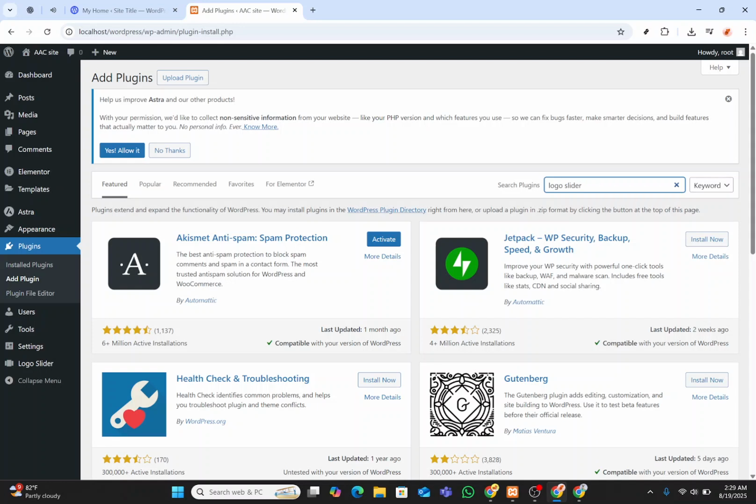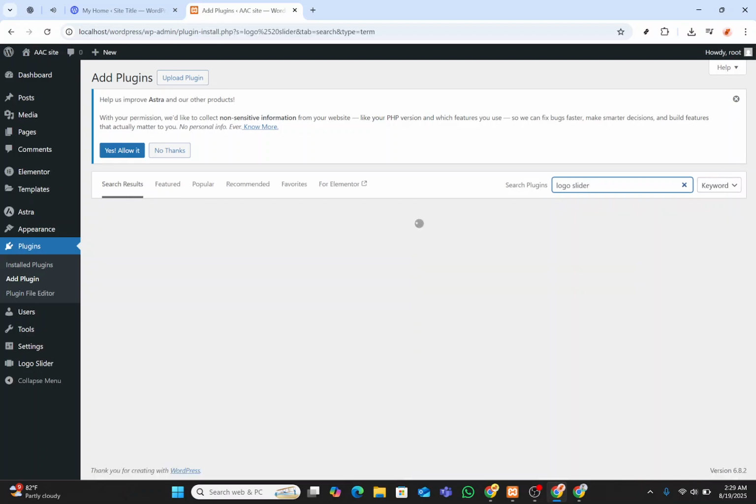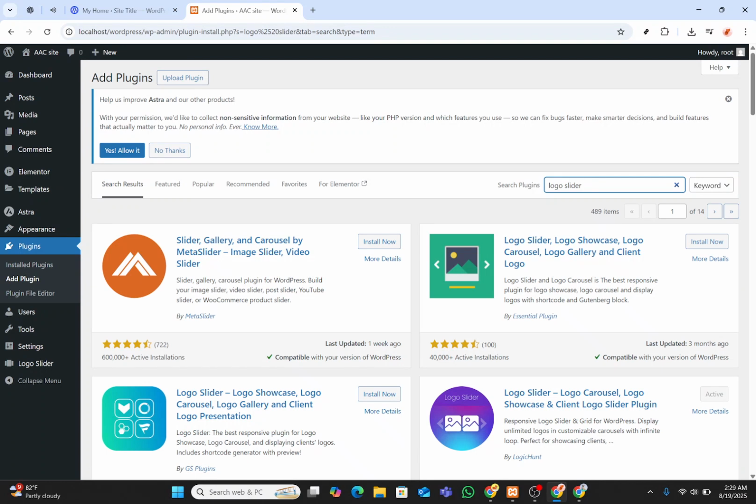With the plugin activated, you'll now have a new menu option for Logo Slider. Click on it and then select Add New Logo. This is where you'll start building your slider. First, you'll type in the name of the logo or the client company name into the title field. This helps you keep track of each logo you add.